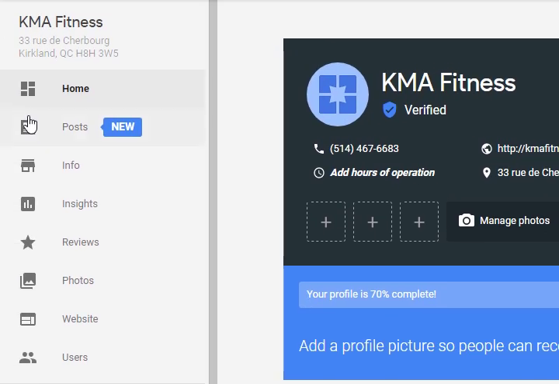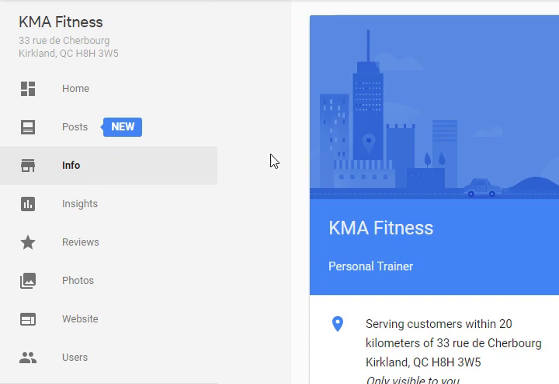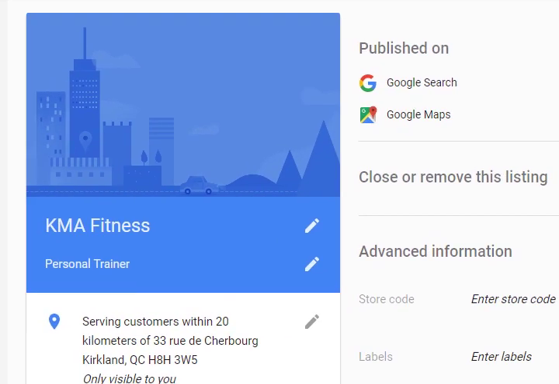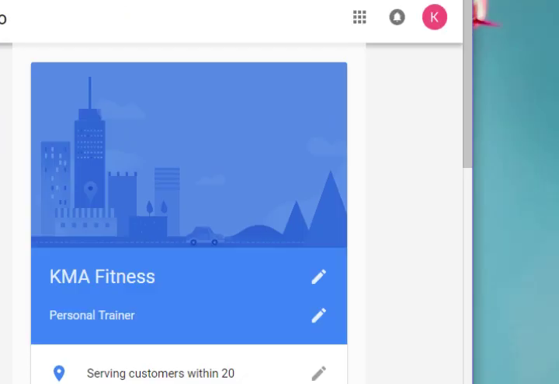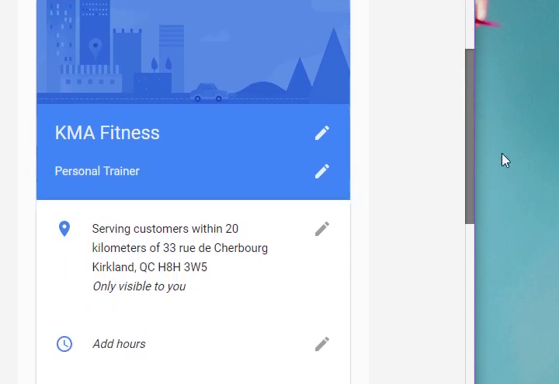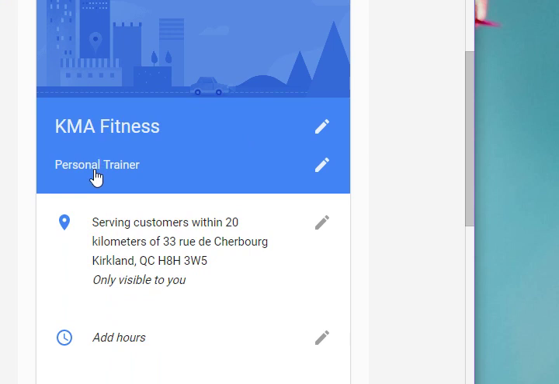The easiest way to get to edit the information is to click on the info. That'll bring up all the stuff that can be edited. So just move this back. Now pretty much everything with a pencil can be edited. So you have the company name, the categories, the area that it's serving. You can change the radius.